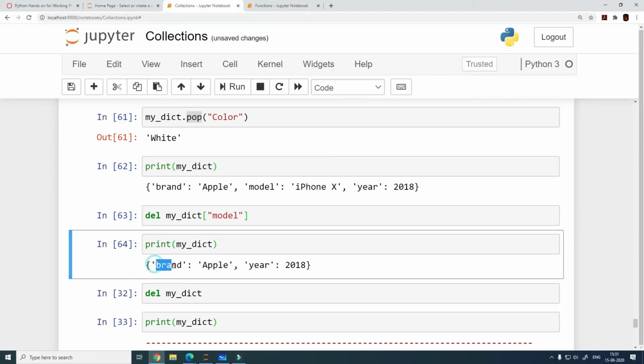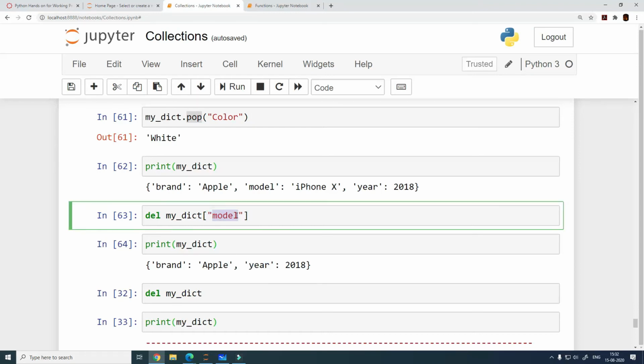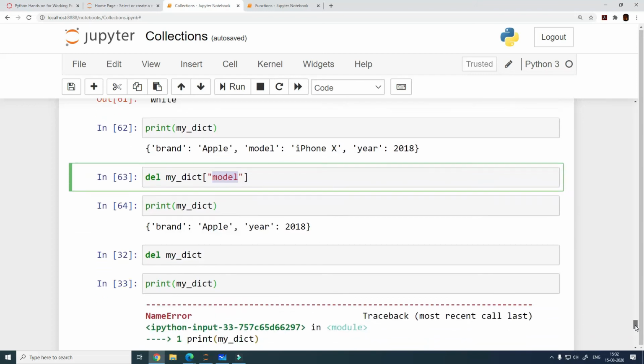So see what has happened. The dictionary now consists of only brand and year, only these two keys and their corresponding values. It does not have the model key anymore because we deleted it. So this is how you can also delete the elements of a dictionary.